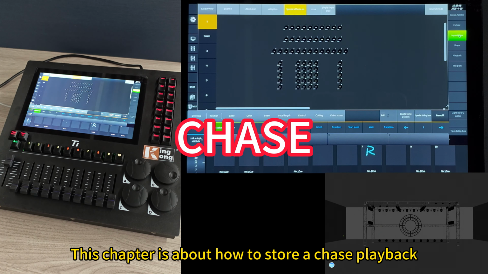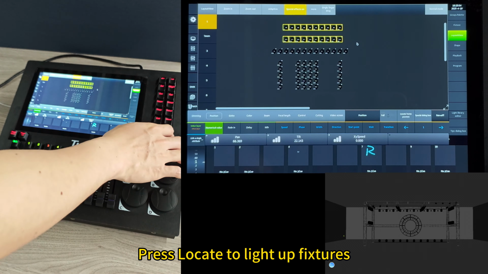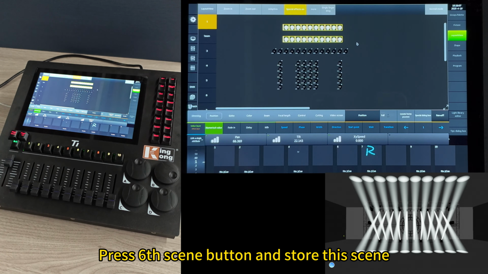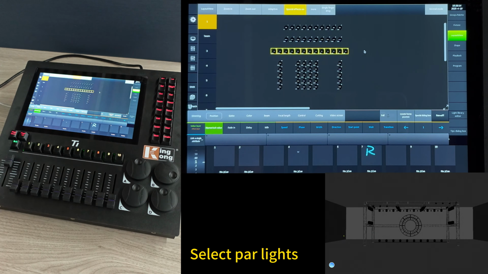This chapter is about how to store chase playback. Select beam lights. Press locate to light up fixtures. Press store button. Press 6 scene button and store the scene. Press clear. Select power lights.